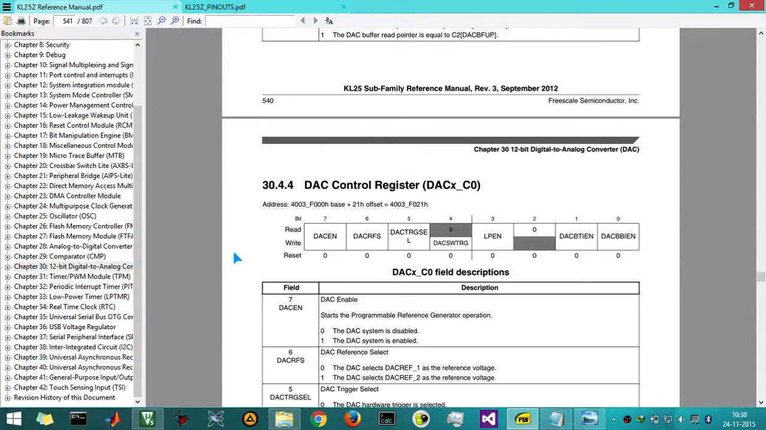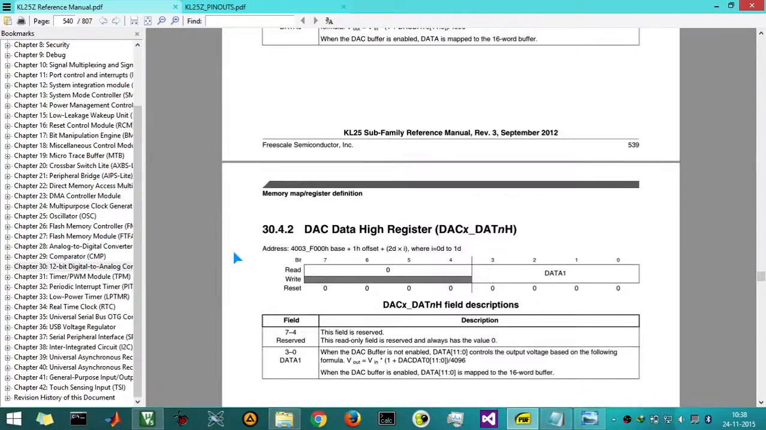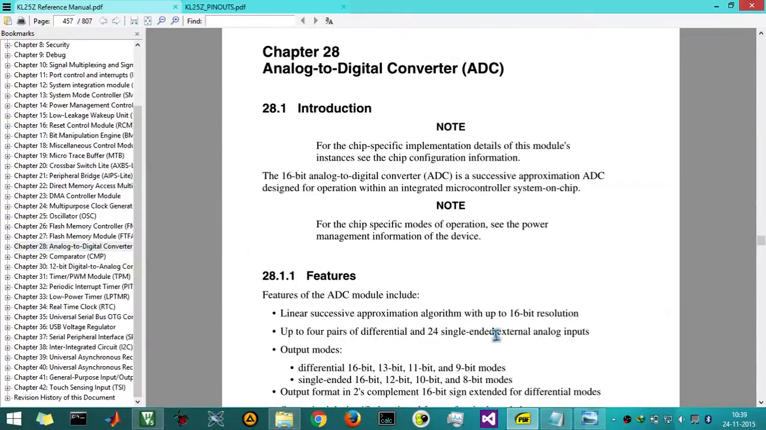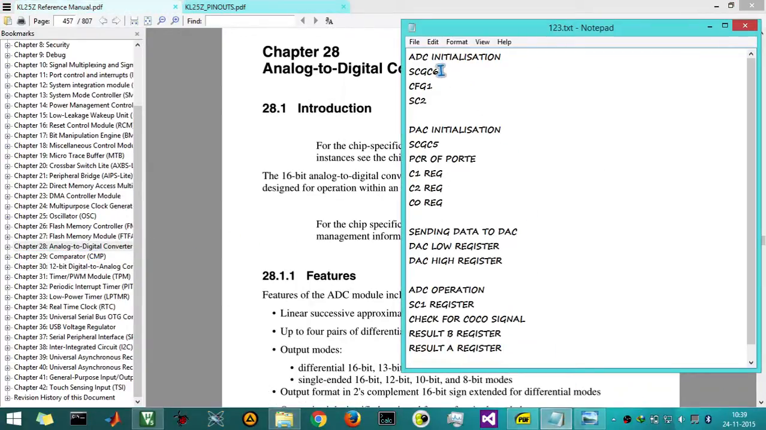Before programming this ADC and DAC, the clock of the ADC and DAC needs to be enabled. To enable the clock, we need a register called SCGC6, which is found in the SIM, that is the System Integration Module. After initializing SCGC6, we initialize the configuration 1 register for ADC and SC2 for ADC. DAC initialization also requires SCGC6, and as we initialize SCGC6 combinedly for ADC and DAC together, there is no need to reinitialize it for DAC.